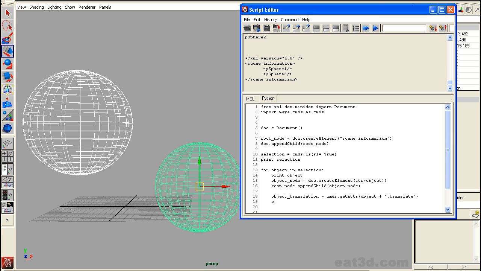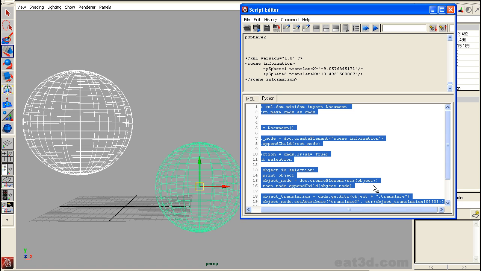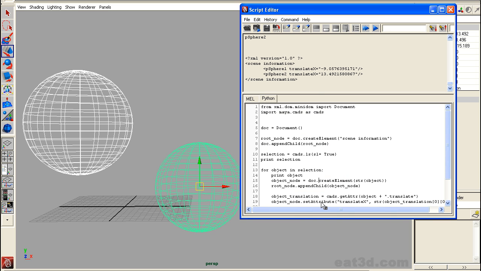So we can say objectNode.setAttribute translateX, and we need to cast this to a string so it can be written out to a file, and it's the first item of the array and the first item of the tuple. So let's try that. So there you go. We have translate X for both items.